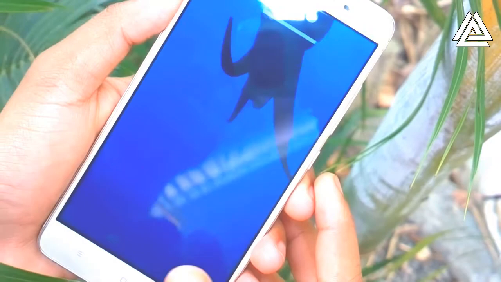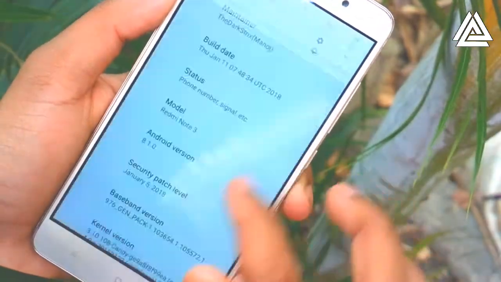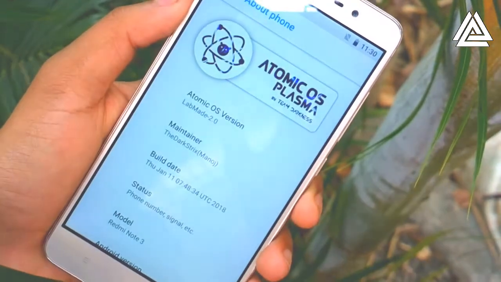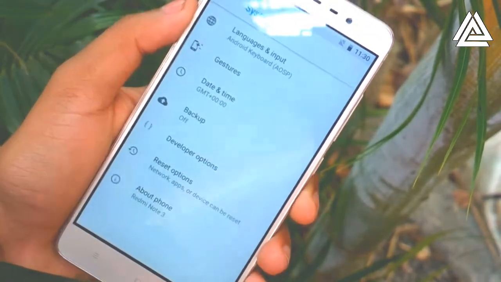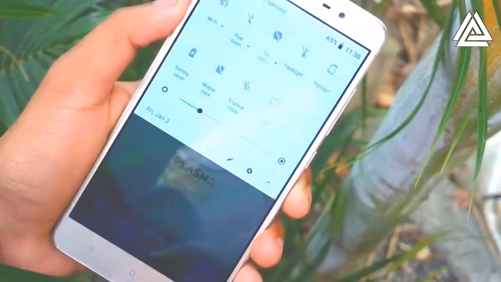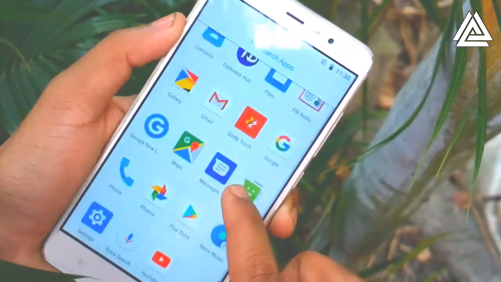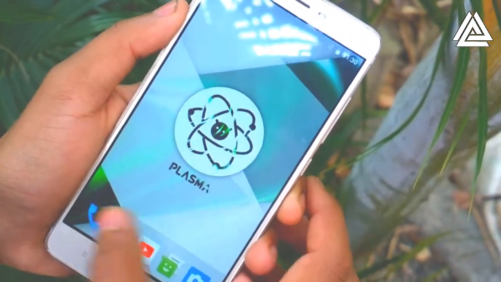The current build is still under beta version, that means you can expect some bugs. If you get any, let me know in the comment section. I already have a bug. When we try to pull down the notification drawer, it will not go up by just swiping up.